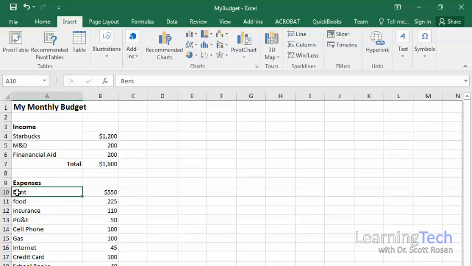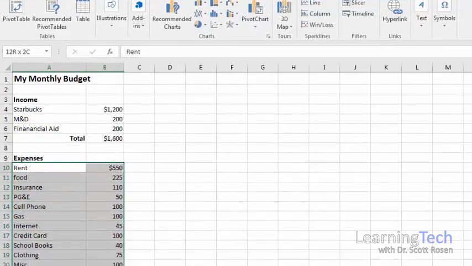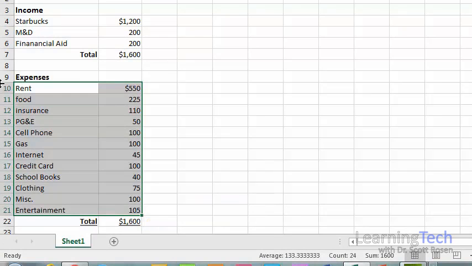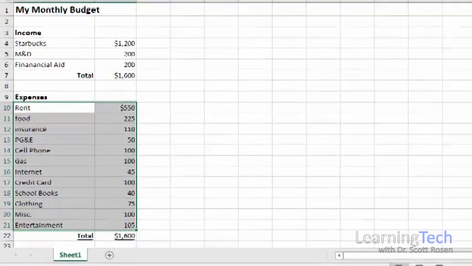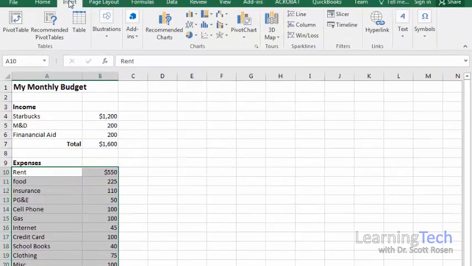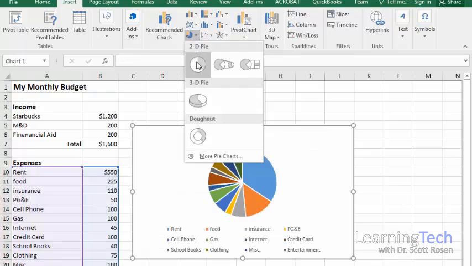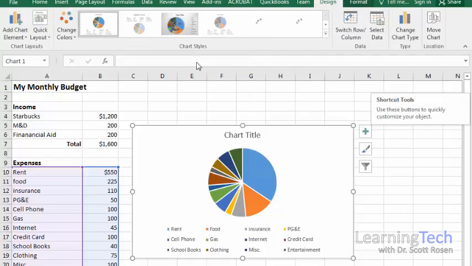Now I select my data set. Now watch, I select all the way from rent all the way down to the last item. I don't include the total, and I'm going to show you why I don't include the total in a second. Okay, now I have my data set selected, and I'm on Insert, and I'm going to go to where it looks like a chart. Okay, here's charts, and I'm going to choose just a regular 2D pie chart. I select that. That looks nice.